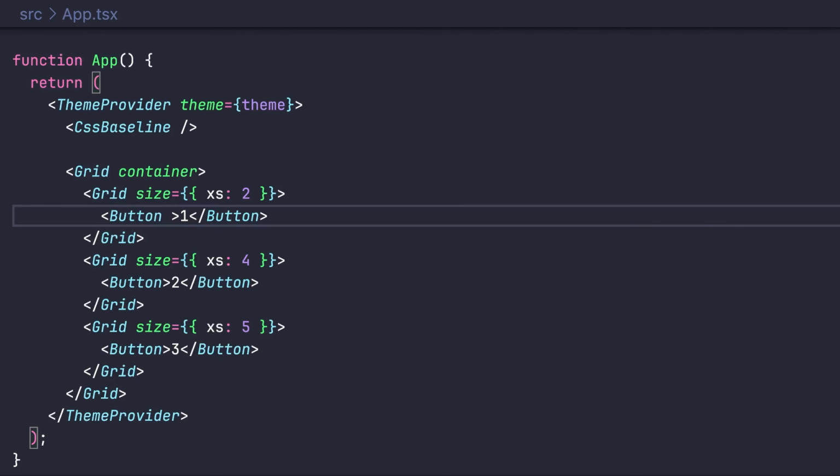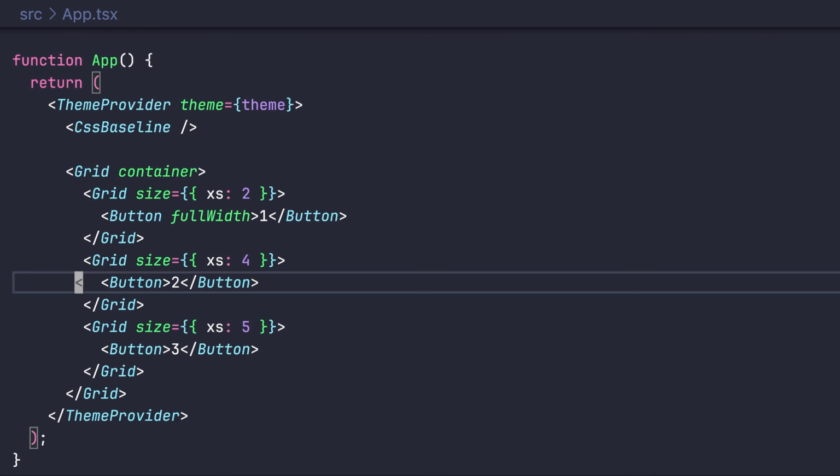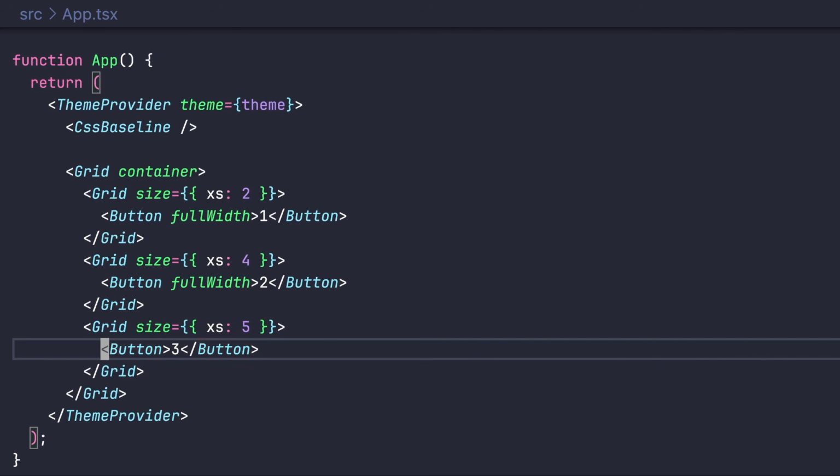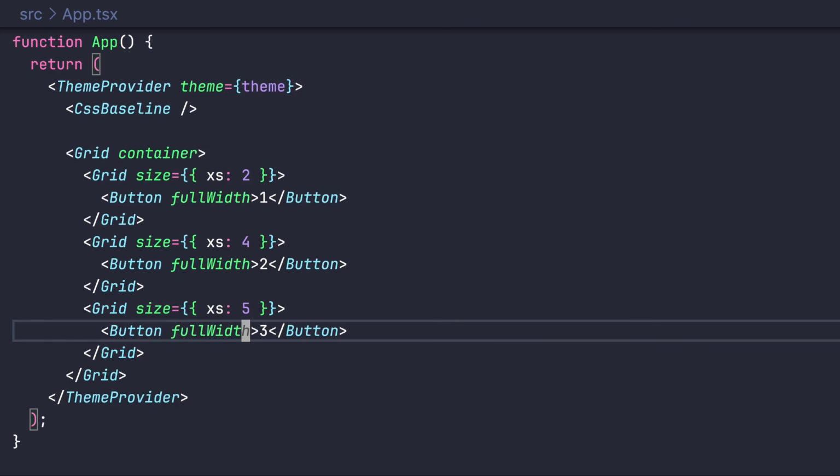This is the result till now, but as you can see, we cannot tell how much space they are occupying. To fix that, just pass a full width property to each button instead of them being fit content for the width property.